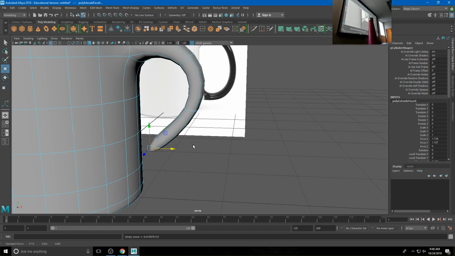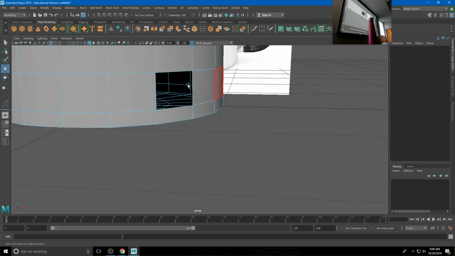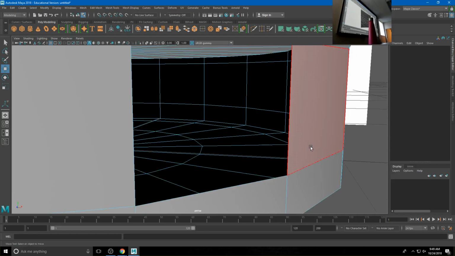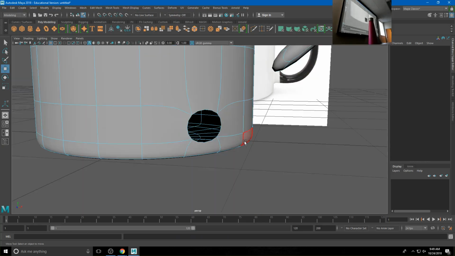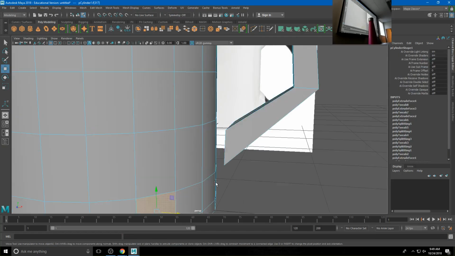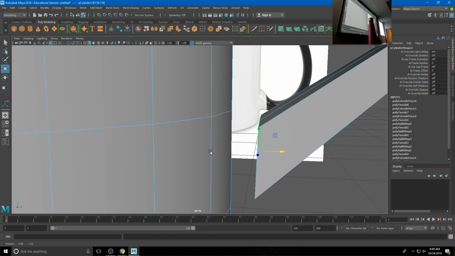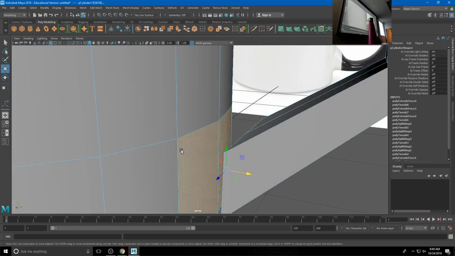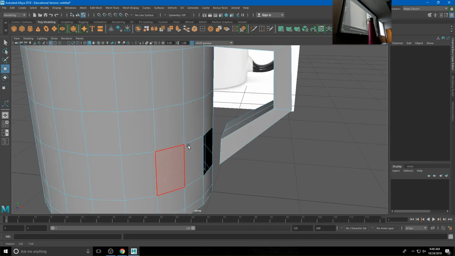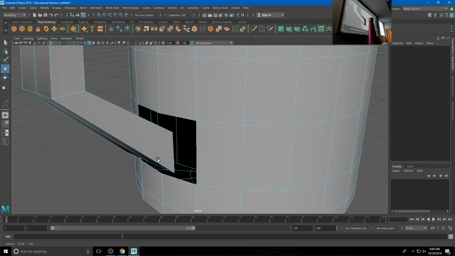If I were to go over here and delete this face, you'll see it's hollow inside, right? There's nothing in there. It's not full of ceramic, right? So what we need to do is delete these faces here and here. I'm just going to delete those. And then I'm going to weld these pieces together so it's still one contiguous mesh.